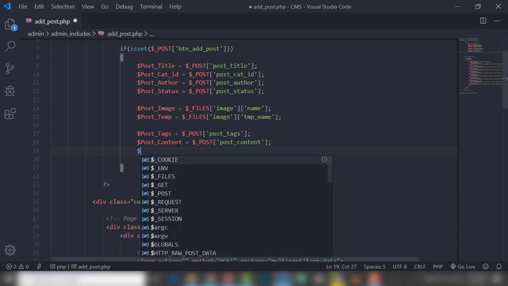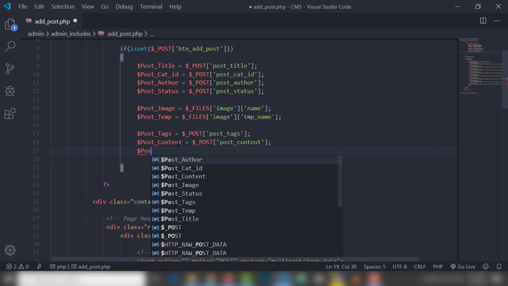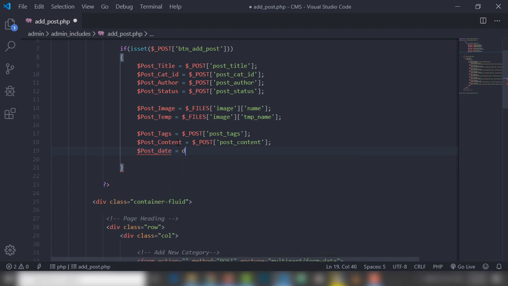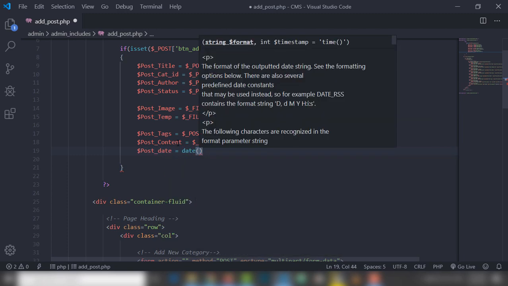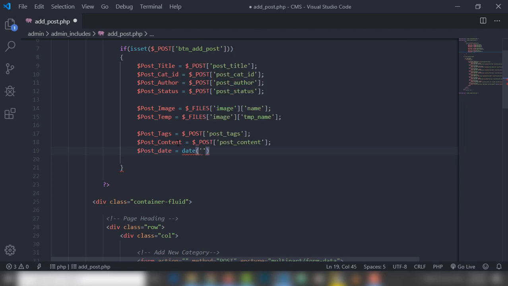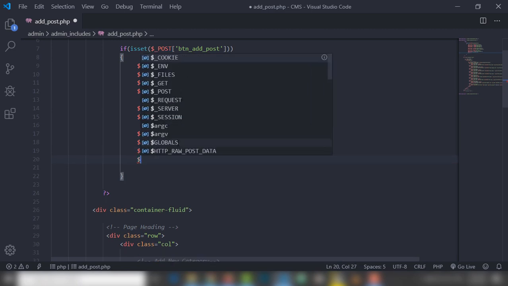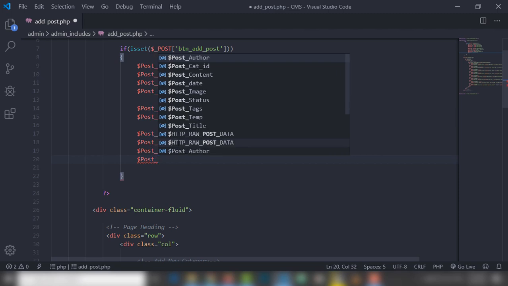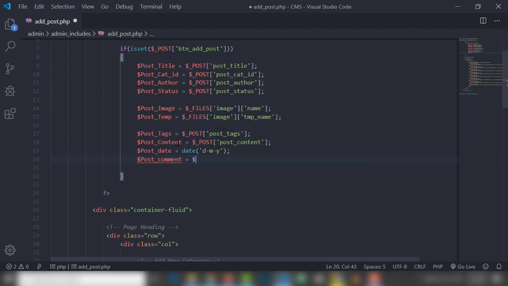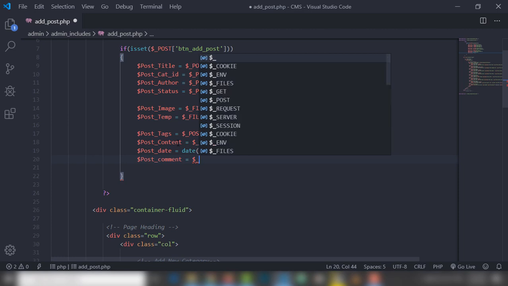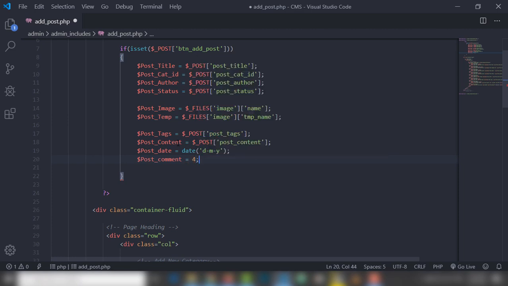The first one is the post date, so I'm going to use the date function, and I will assign the format day, month, year. And the last one is the post comment. Those are database field values. So I'm gonna create the comment count variable, and I just assign the value for it.